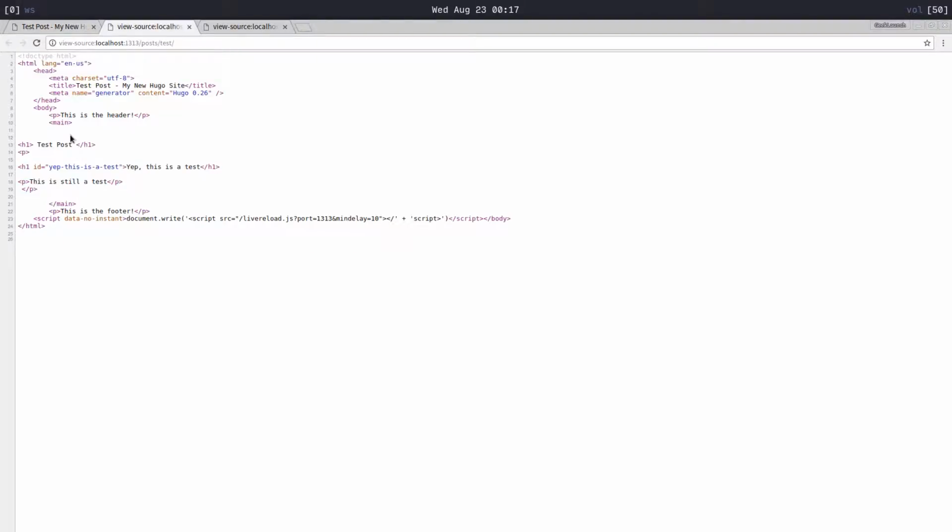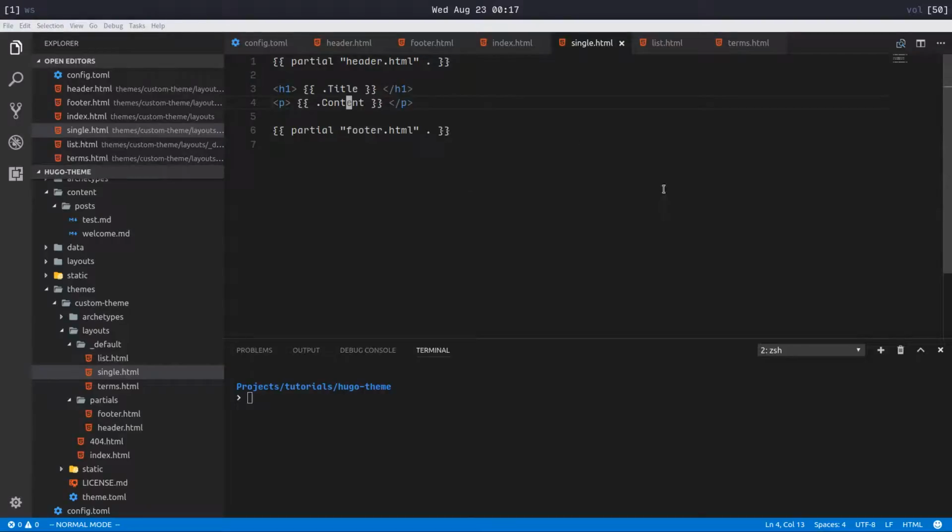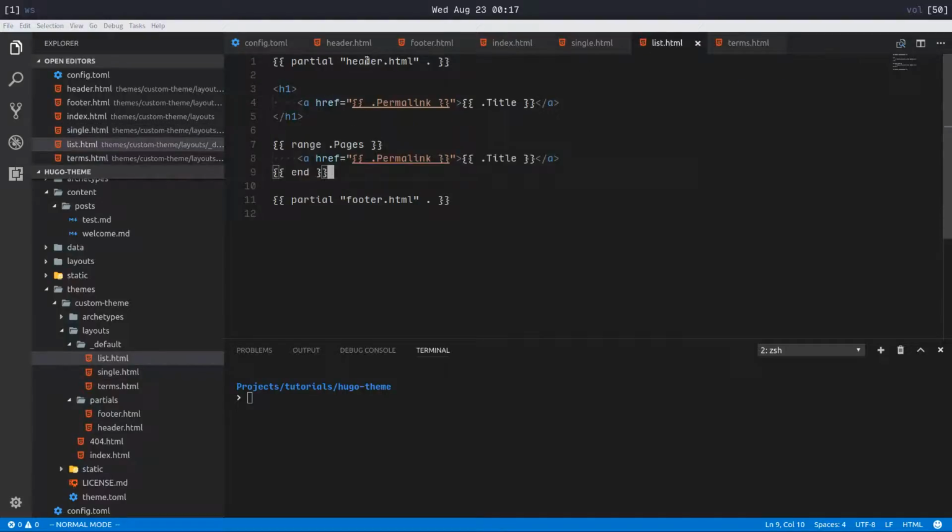And if we view the source of that, yep, there we go. Beautiful. Coming back over here, let's take a look at our list file. Of course, we include our header and our footer. And the list file is going to display anything under, like, our posts folder.